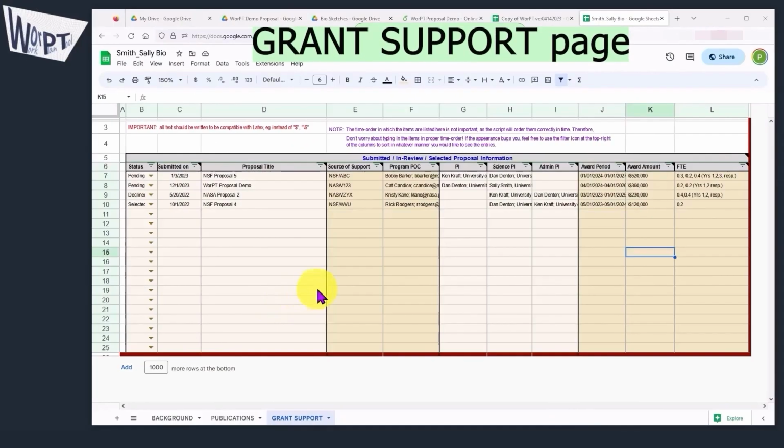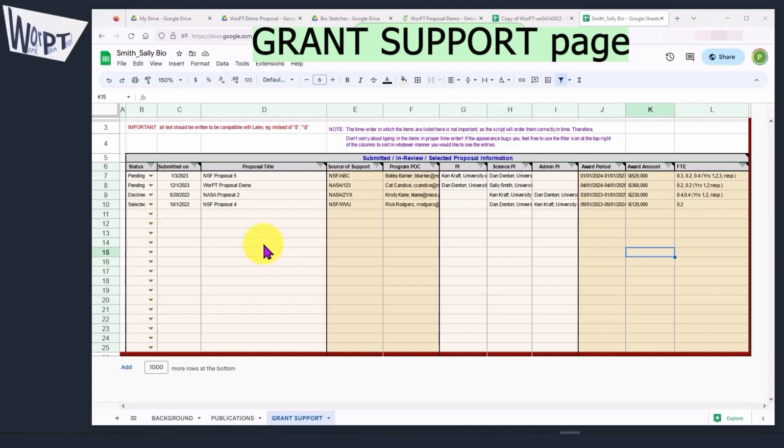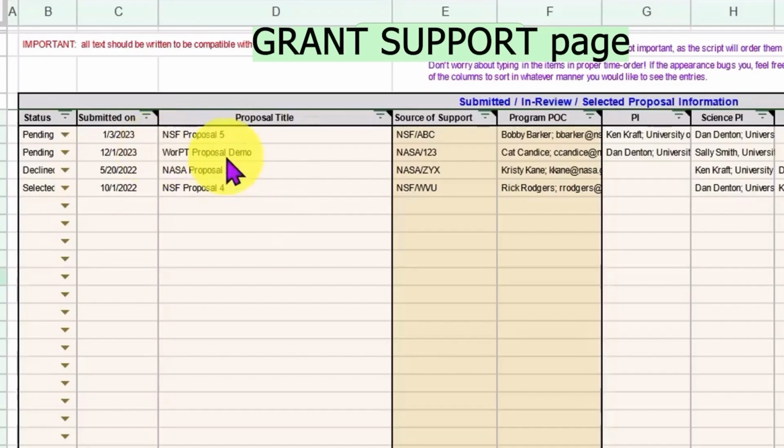Here's what this page looks like when it's all filled out, along with some examples of various statuses of proposals. One thing I did want to point out was always make sure to make an entry for the proposal that you are currently working on. And of course, list the status as pending.